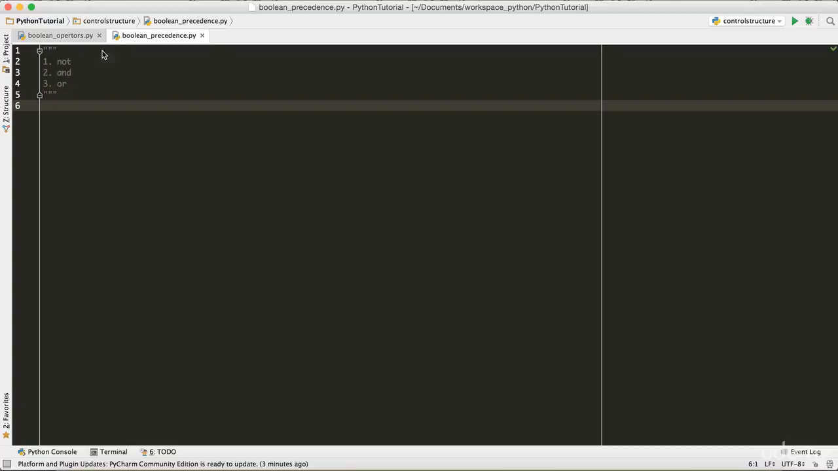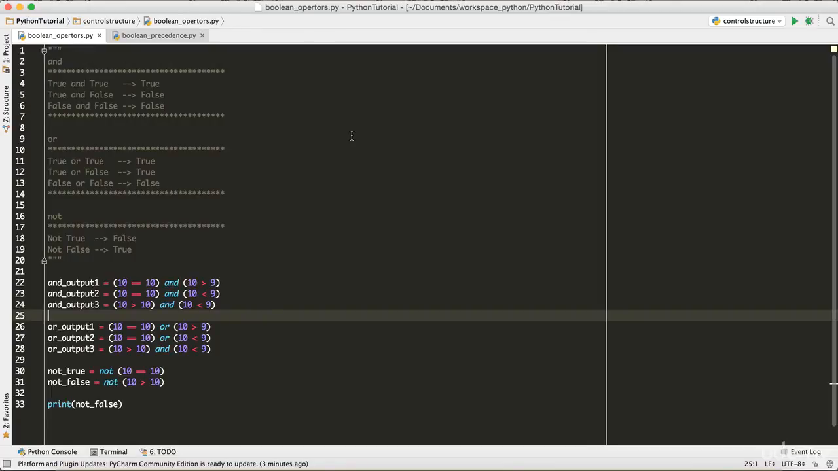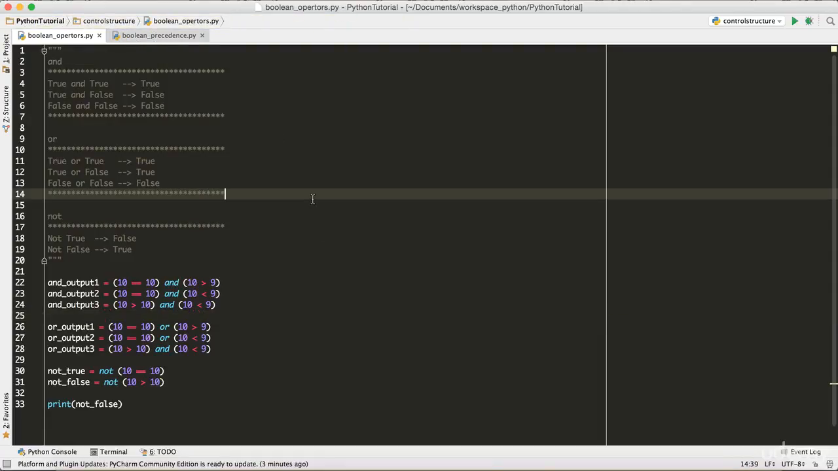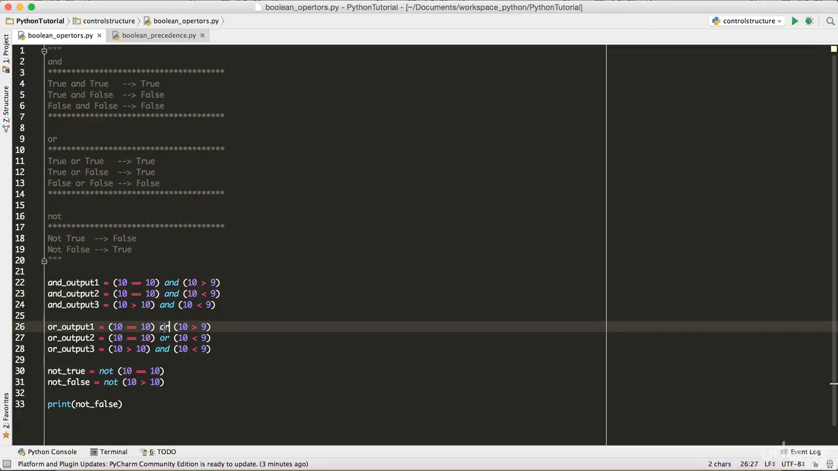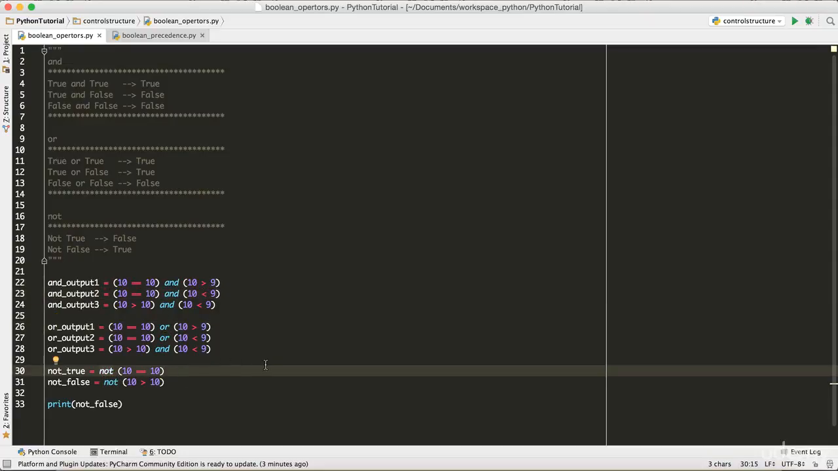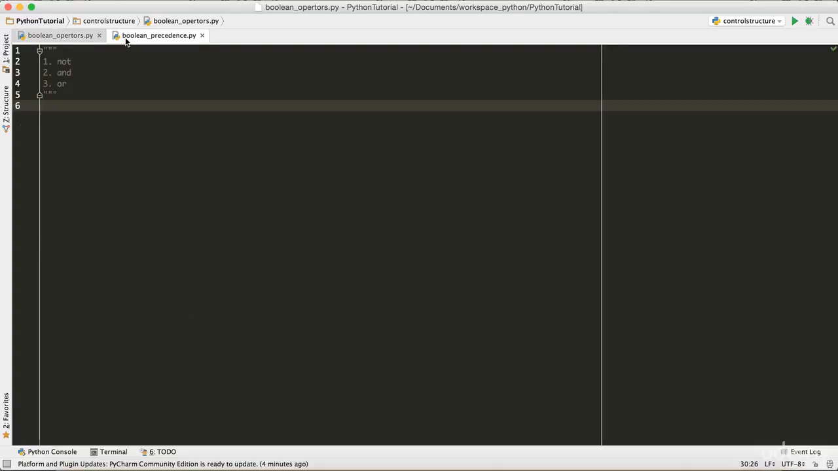Open up PyCharm. Here's the last lecture where we talked about the Boolean operators, and in this one let's talk about how they are evaluated when we have all of them. Currently we were only looking at one Boolean operator at a time: and is there, or is there, not is there. What if we have an expression which involves all the Boolean operators at the same time? Then how are they going to be evaluated? So let's talk about them.